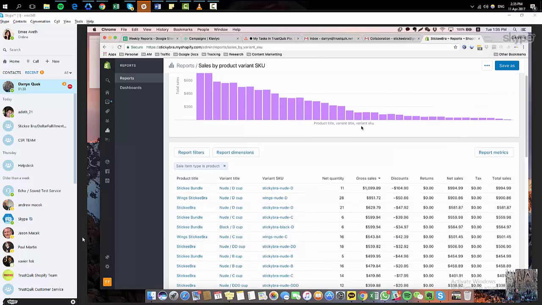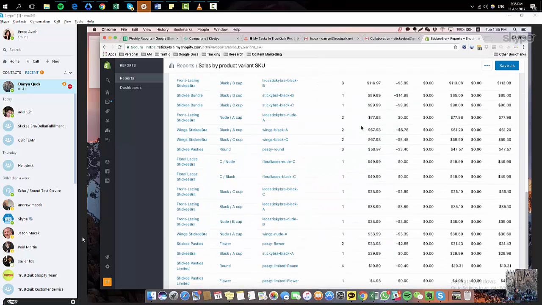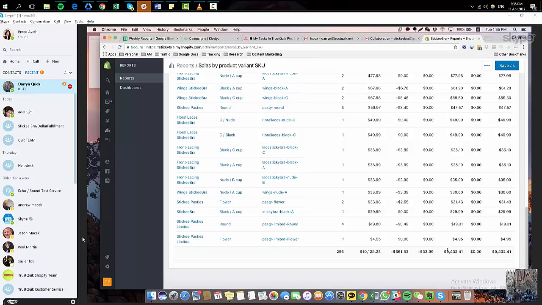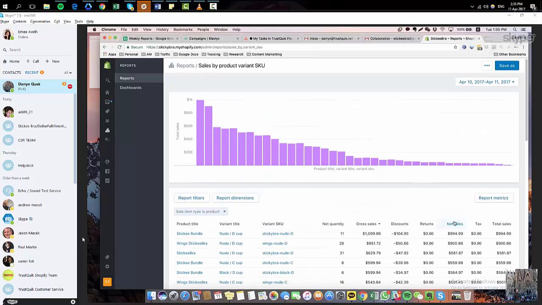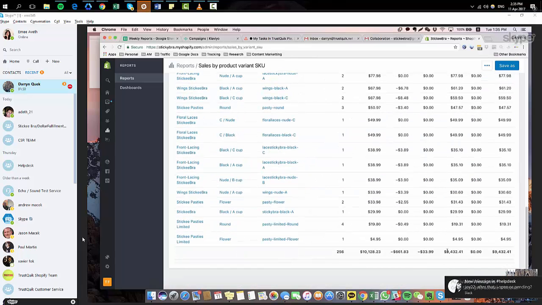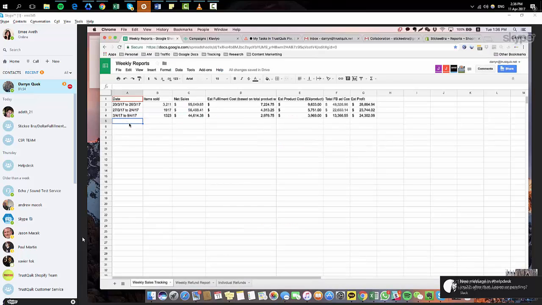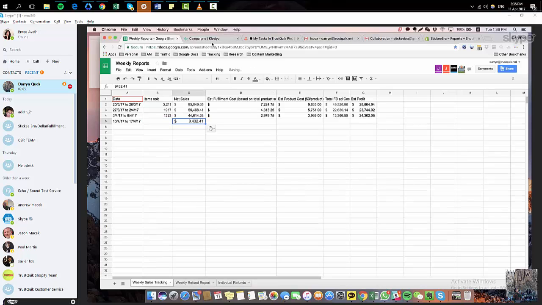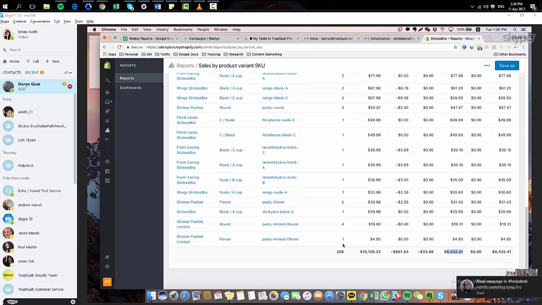What I will need you to do for the sales report is pull out the figure from here. Take the figure less discounts and returns, so net sales. Copy this figure. The date should be the 10th to the 17th, right? Then input the sales and the items sold. So this is the amount.